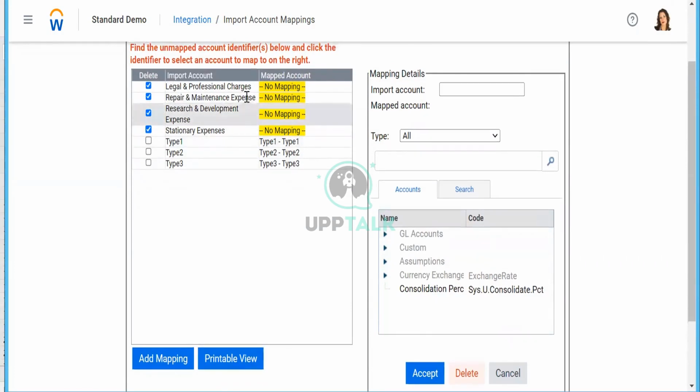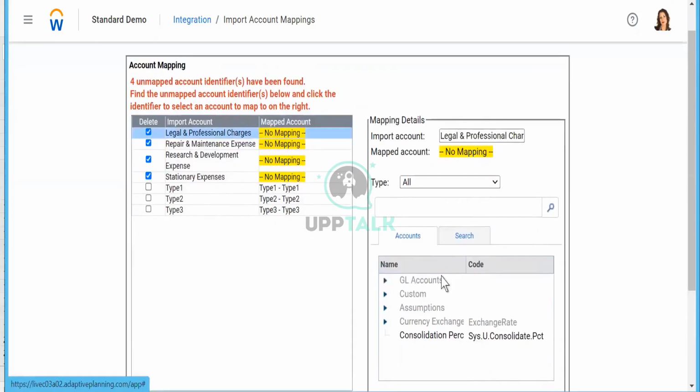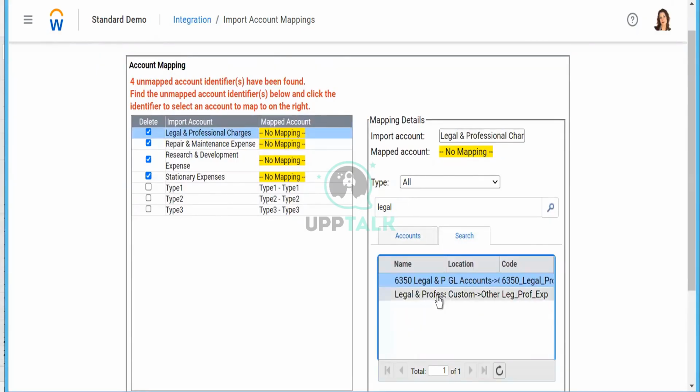We are facing some problems here, which is saying that we are getting an unmapped identifier because it is not correctly mapped. There is a manual way of mapping. What we can do, we click on individual things. We click for the first one and we search it here. And you can see in custom accounts we have built it. I would select here and accept.